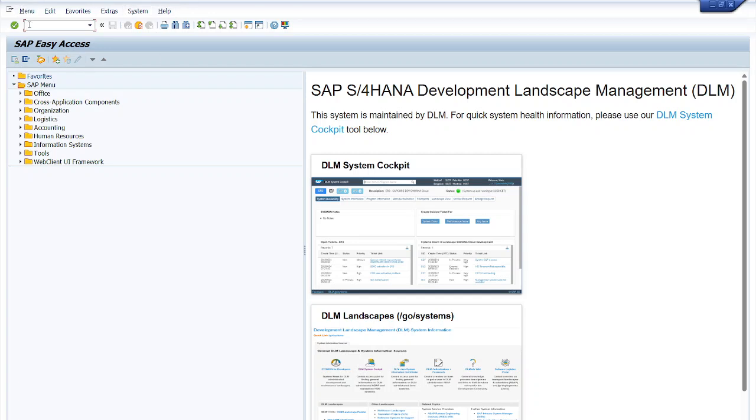Now come to this box where we can enter our transaction code. It is called the command bar. This is your command bar. The first one is your menu bar. This is your command bar.